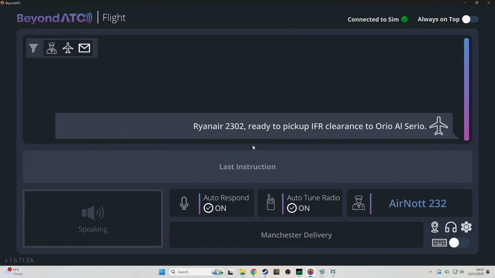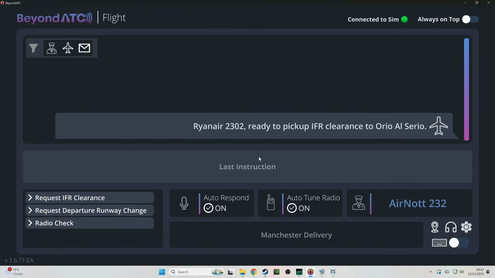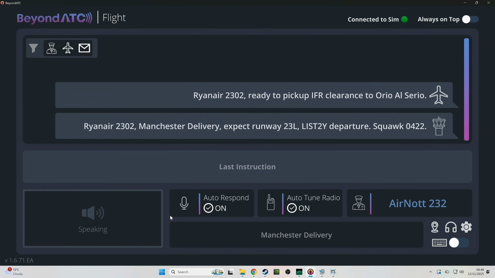Ryanair 2302, ready to pick up IFR clearance to Oreo Alcerios. Listo 2 Yankee departure, squawk 0.